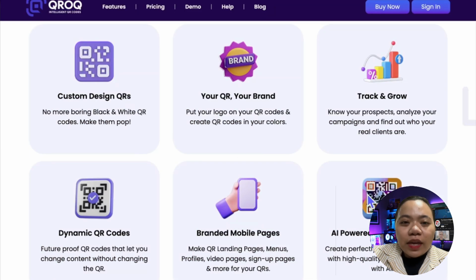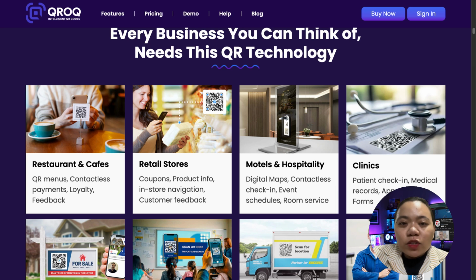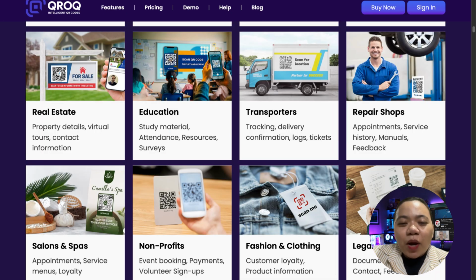So with Qroq, you can create QR codes for restaurants where customers can scan digital menus with instant updates. Next is retail. They can scan promotions, product info, and feedback. Next is for hotels. So they can scan services, check-ins, and guest info. And next is real estate for property listings and virtual tours. And so this is where QR codes become a business tool, not just a shortcut link.